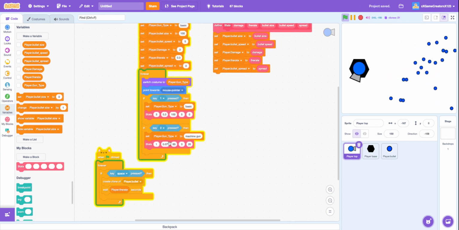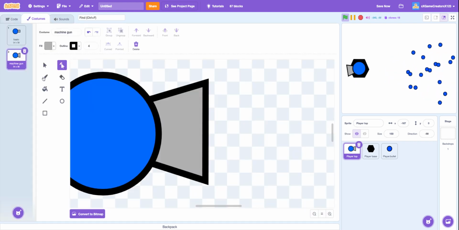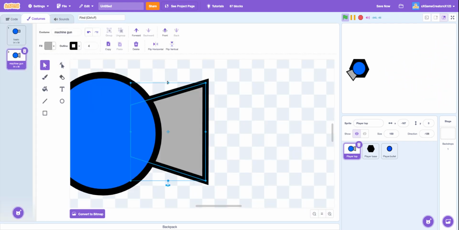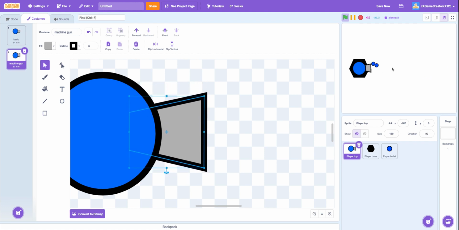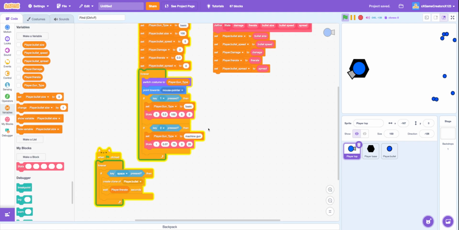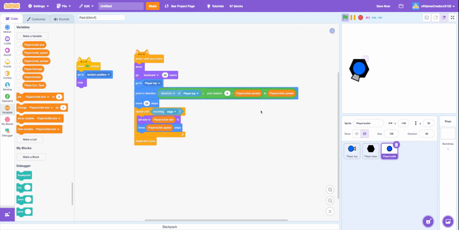Okay, so I'm going to make it a little bit bigger. Too big. That's a little too big. Yeah, okay, just about right. But I think the barrel's too big, so I'm just going to make the barrel smaller. Center the barrel. Yeah, I think that works. All right, now you know how to customize it, and you know how to create different tanks.